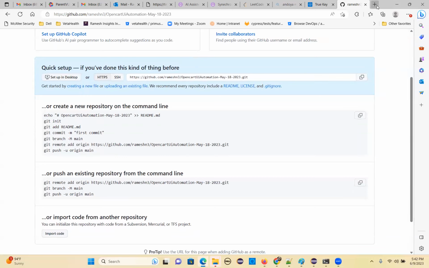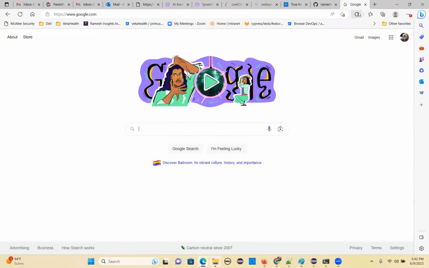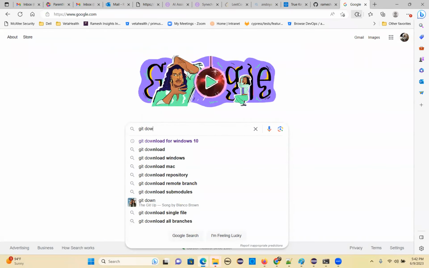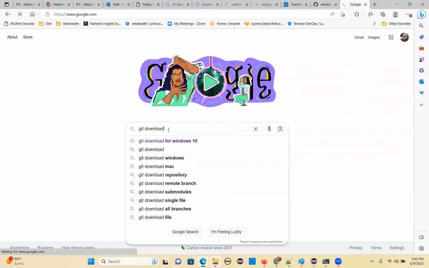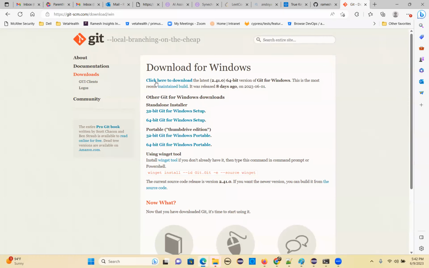So how to install Git? Just go to Google, type Git download. Based on your operating system, for Windows or whatever it is, you just download. See, this is the Git download. Just click on this, click download, and you can get the Windows setup. You can use the quick installation. It doesn't take much time also.